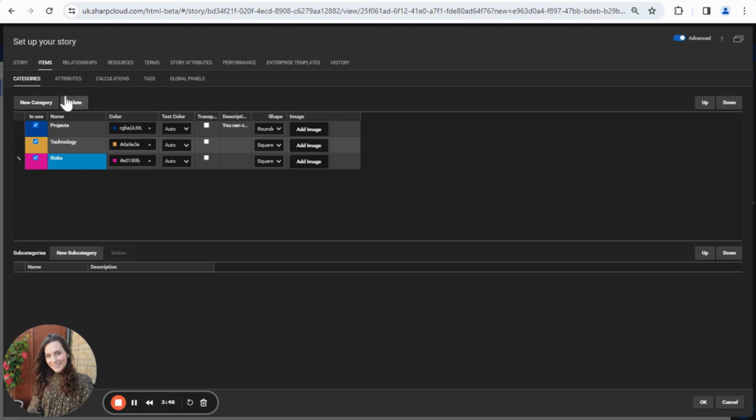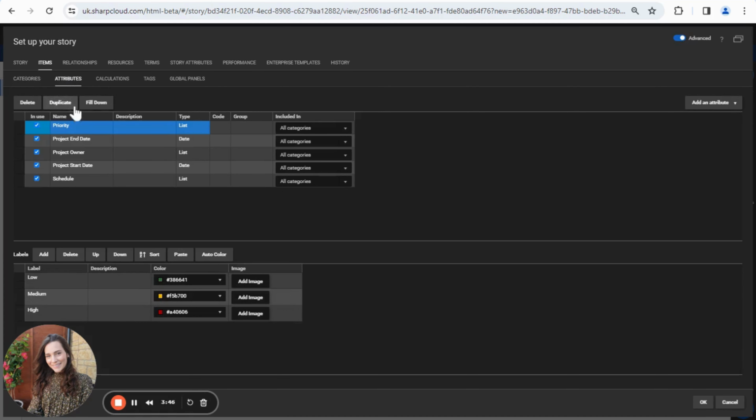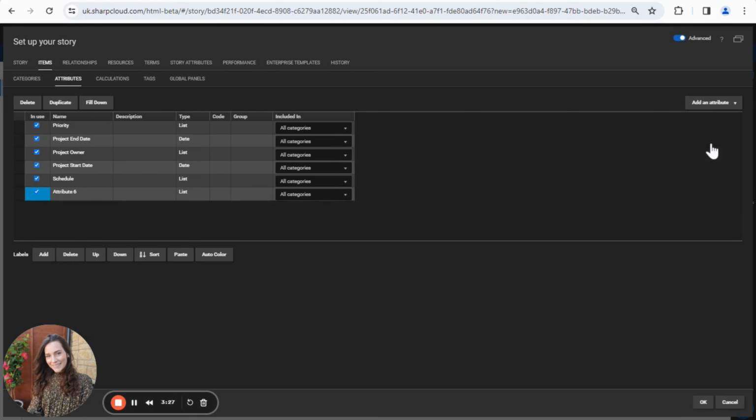Now, once we've got some categories defined, we can go ahead and add some attributes. As default with the Getting Started story, we have priority, project end date, project owner, start date, and schedule. But you could go ahead and add some new attributes over here by clicking on Add an Attribute, and then selecting the specific data type you want, whether it's a text field, a list field, a date field, and so on. So as an example, I'm going to create a list attribute.